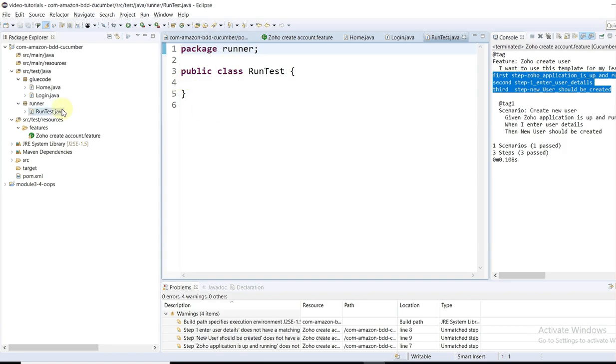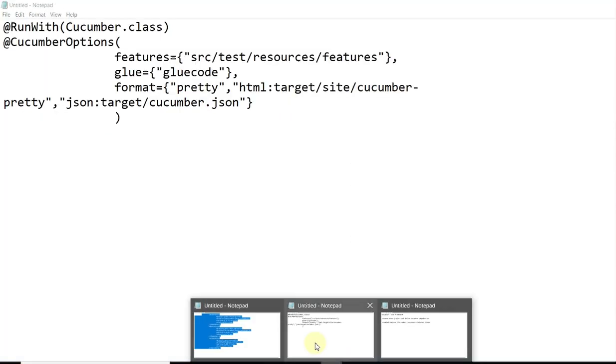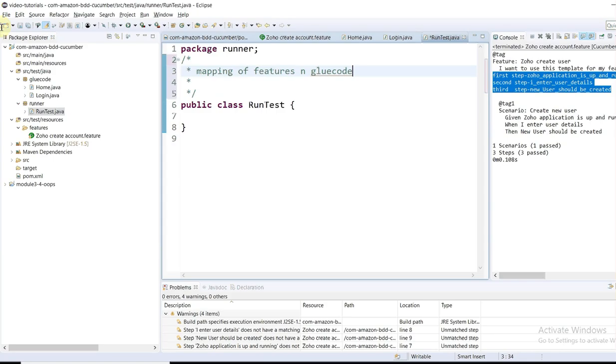So what is this runner class? Here you're going to define the mapping of your features and glue code, as in where my feature files are located in the project and where my glue code is, so that when I run this project, this runner class would locate those respective files and execute them. So let me put this in the runner class, guys. You have to put certain annotations on top of this runner class, like this.